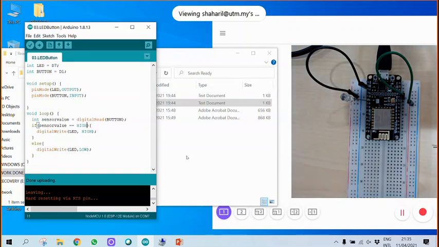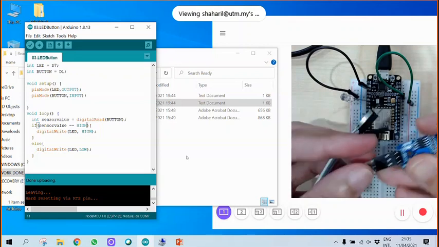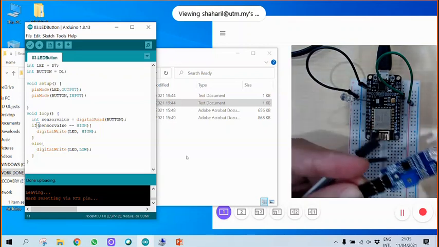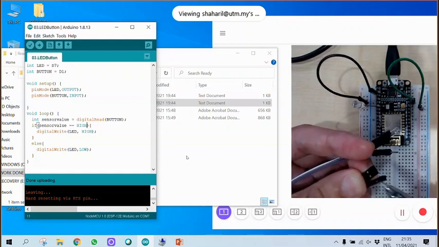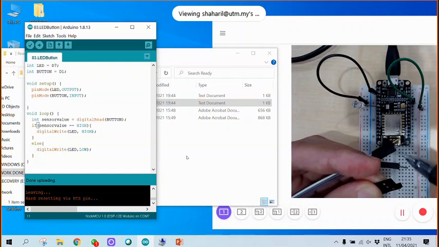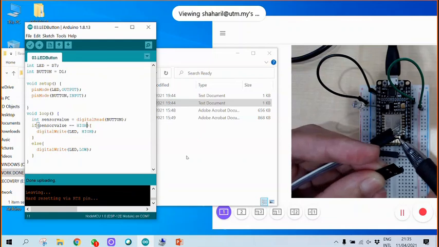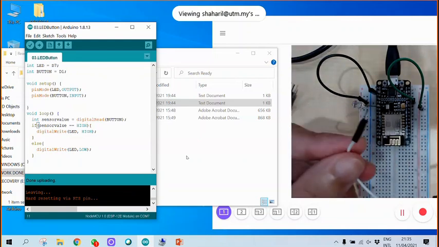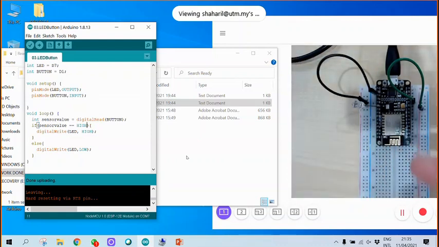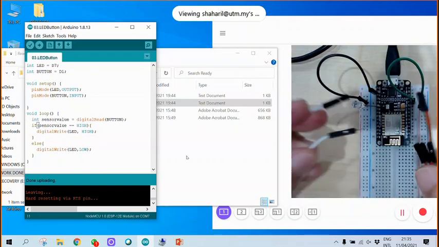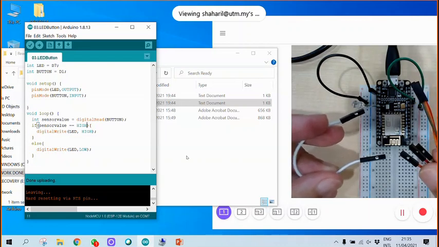Okay, so now let's put it together. You can have this cable, this one, the female, right? This is the female, and this one is the male. You can have the cable female to male, or you can have male to male, and then you can have female to female. Then you can put it together depending on your circuit. Okay.